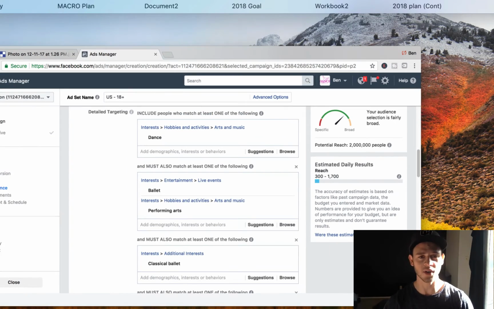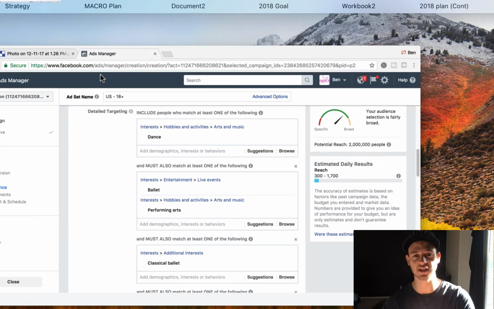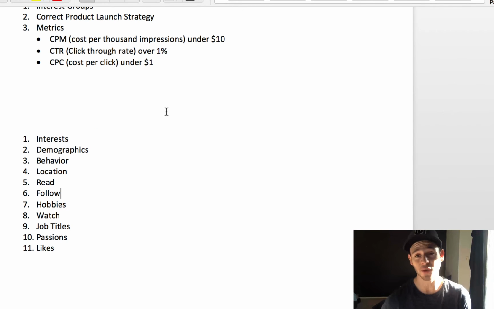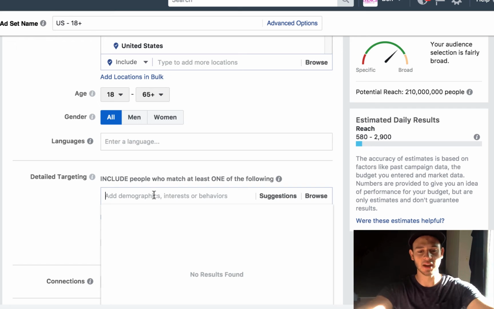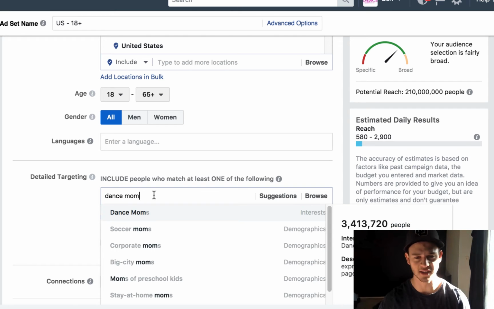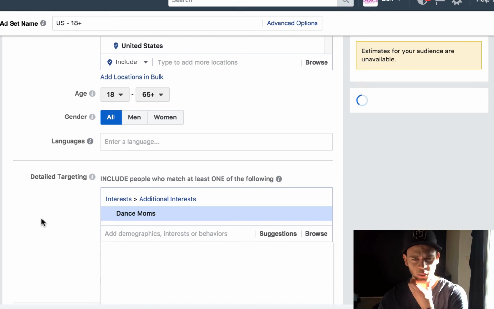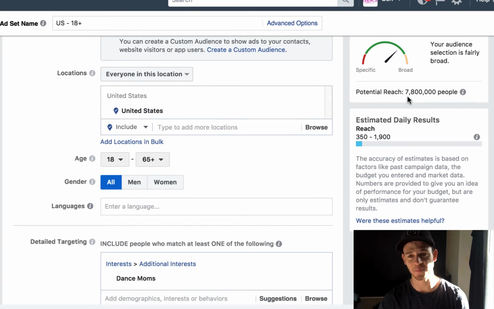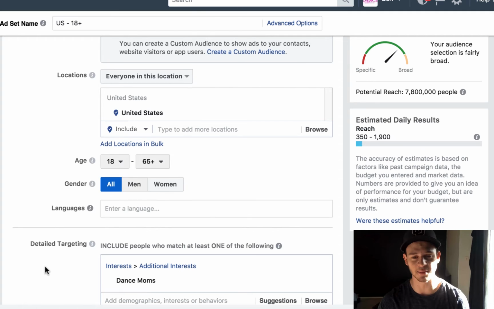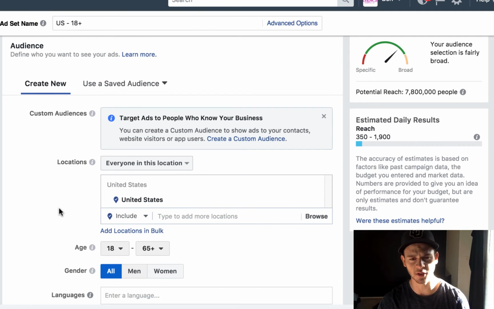Now I'll show you one more example, then we'll hop into the other 2 strategies. Okay, let's go with watch. So what they watch. One of the big things would be Dance Moms. So let's see if Facebook has this, and they do. Perfect. So we're going to hit Dance Moms, and then we'll see what kind of reach it has. So 7.8 million people like Dance Moms. So we're going to narrow this a little bit further.